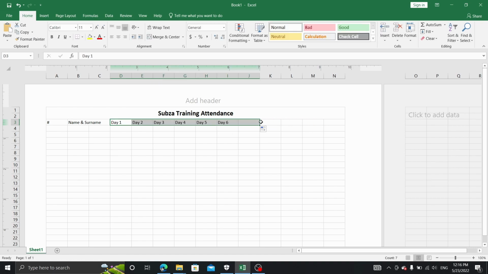So once you do that, you'll see that it will automatically count the days for you. Now, isn't that a neat trick?